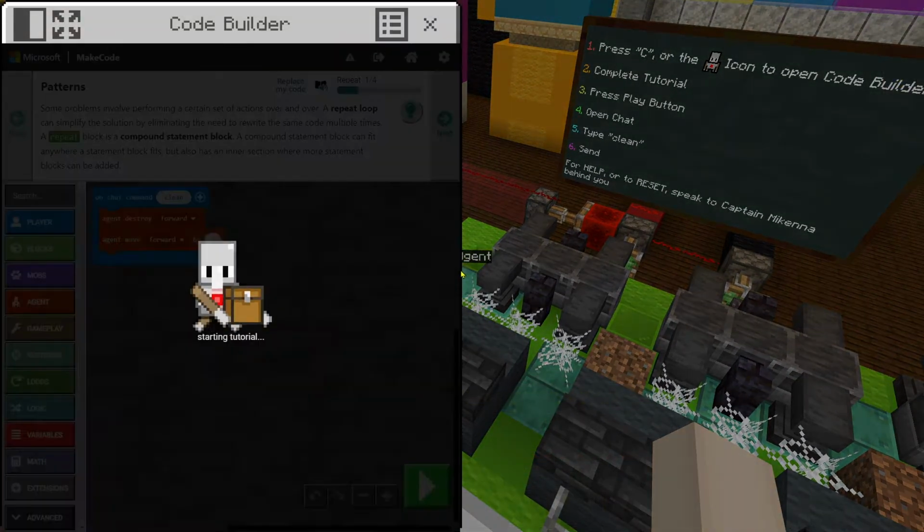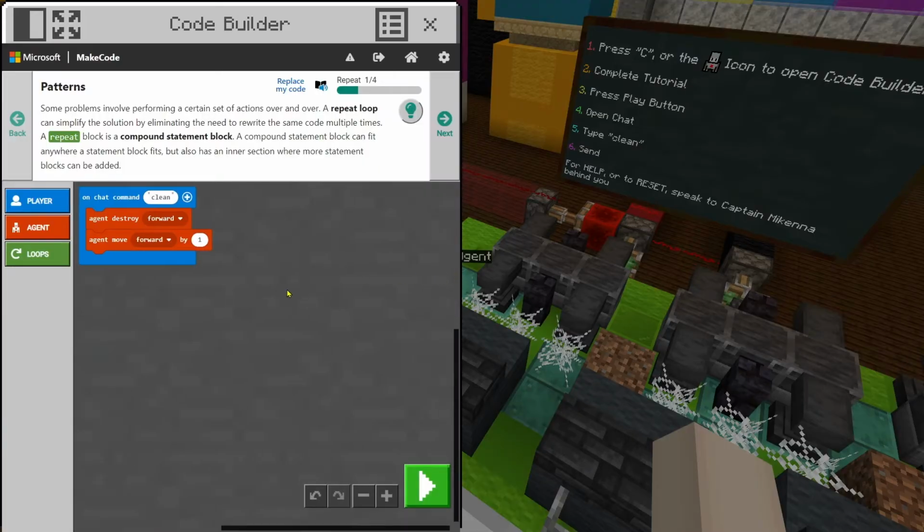Looking at our code right now, our agent would only destroy the block in front and then move forward one space. And that's it. But we have a lot to clean. Instead of using the code a dozen times, we can add a loop to repeat these steps.